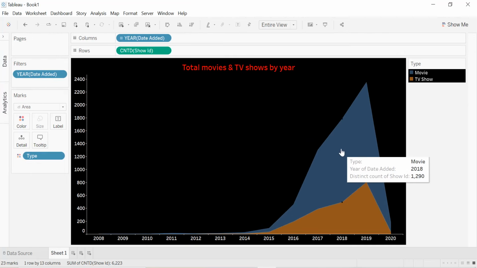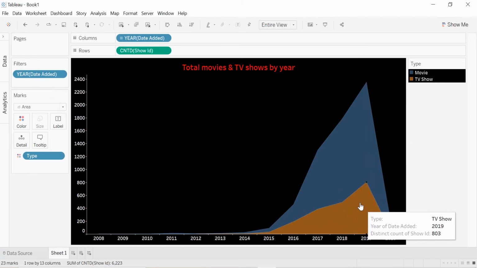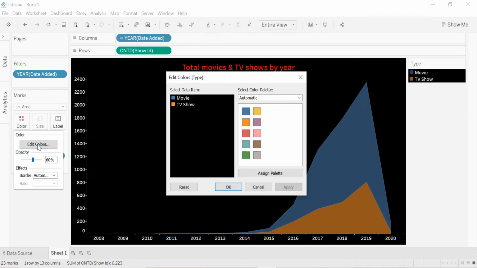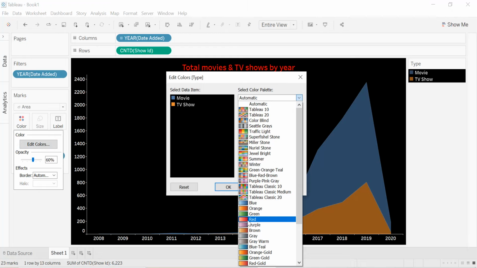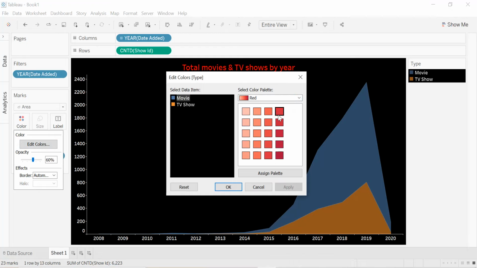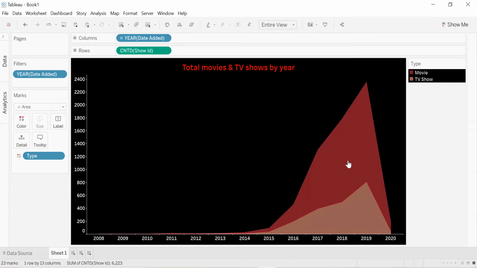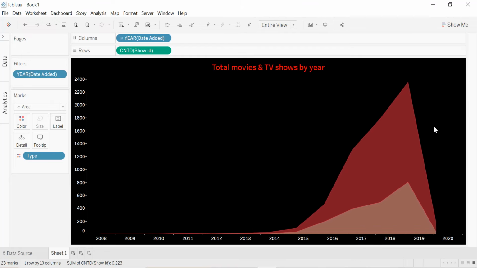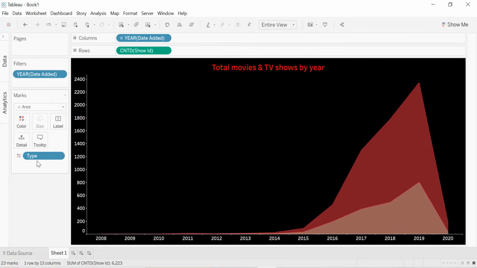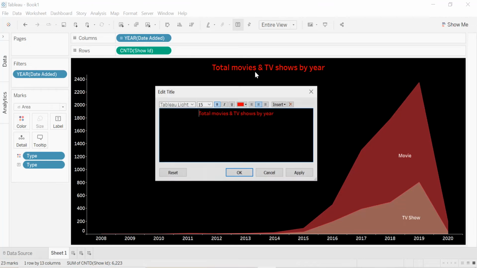We can also change the colors of the TV shows and the movies, so we click on color, edit color, and we put it in red. For the movie we put it in dark red and for TV show in light red. Apply. Now if we don't want to see the legend, we can click on hide card, and press the control key and click on type, put it in label. So here we have the total movies and the TV shows by years.